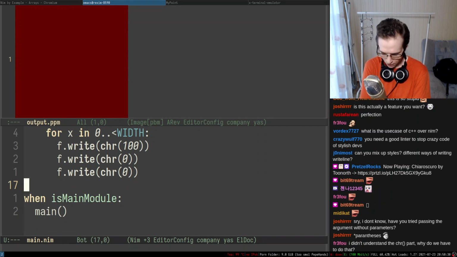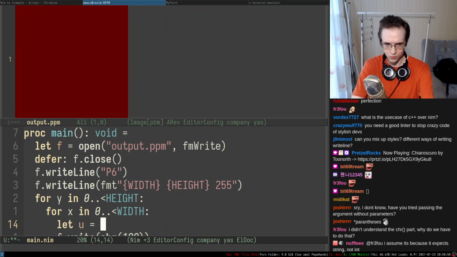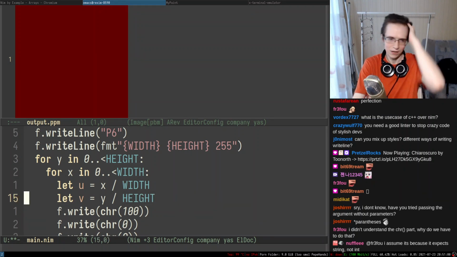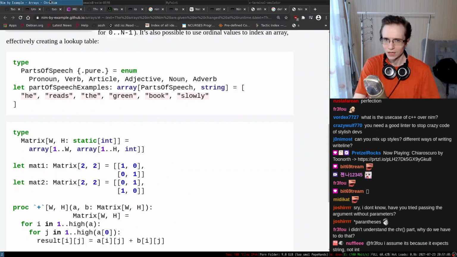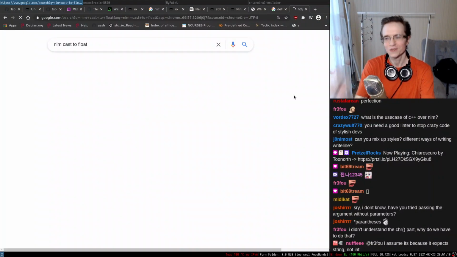So essentially, what shaders do, they interpolate your X and Y coordinates from 0 to 1, right? So how can we do that? So U, as far as I know, just corresponds to X, right? And what we need to do, we need to divide X by width, and we need to take V and divide Y by height. But to be able to do all of that, we'll have to actually cast X, Y, width and height to float, and I don't know how to do that in Nim, so let's actually Google that. Cast to float. There we go.